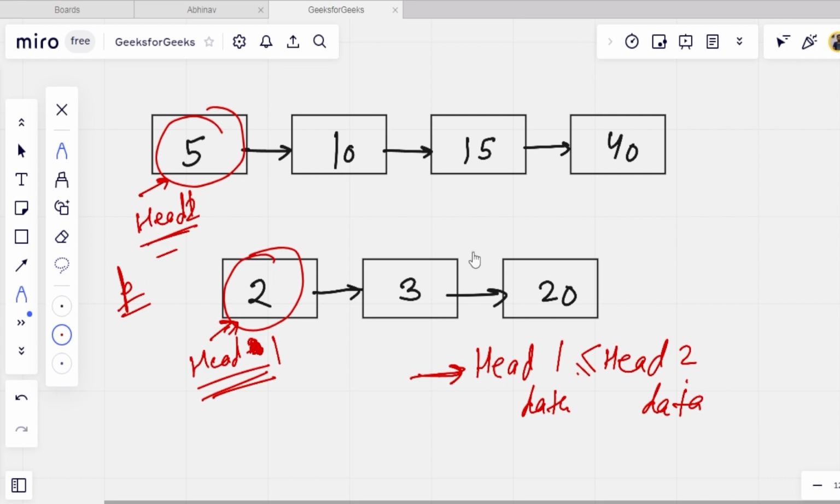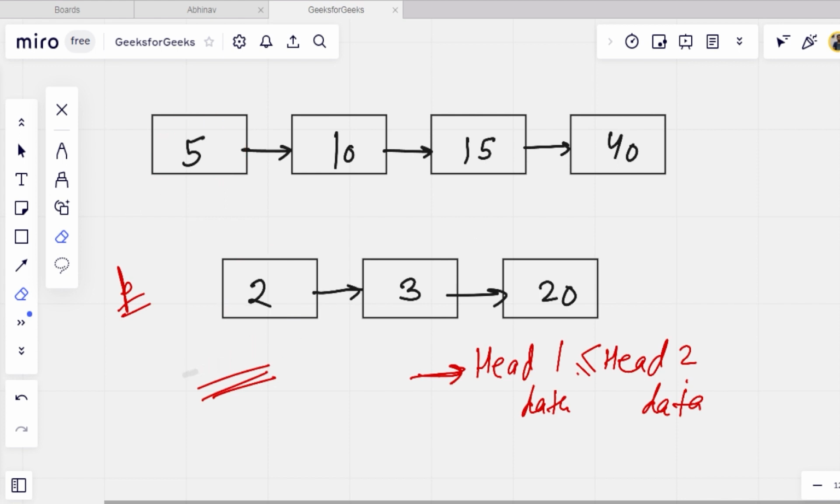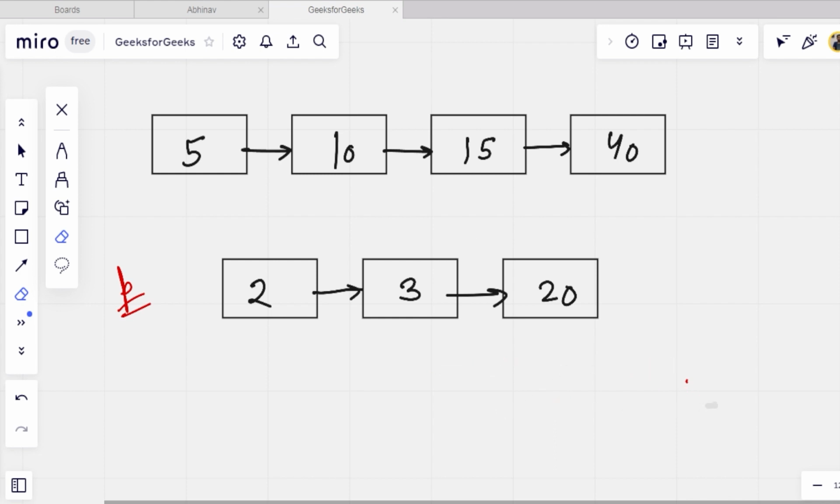Now let's write it more clearly to avoid any confusion. I hope this is understandable to you, that head 1 should be less than head 2. We will take a pointer p. So currently there are two pointers. Let's say this is h2, this is h1, and there's a p. So p will basically be the trail pointer of h1. It will always be before node h1.